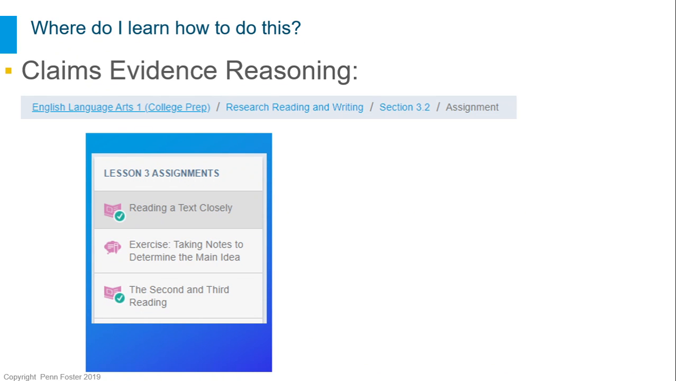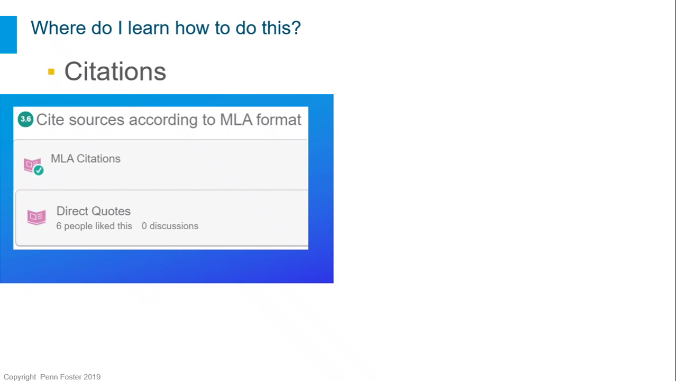To learn about the claims, evidence, and reasoning that make a complete argument, read Lesson 3.2, Reading a Text Closely. To learn how to do in-text citations and a works cited page, see Lesson 3.6 MLA Citations and 3.6 Direct Quotes. Remember, every time you use information from one of the sources, include a citation.